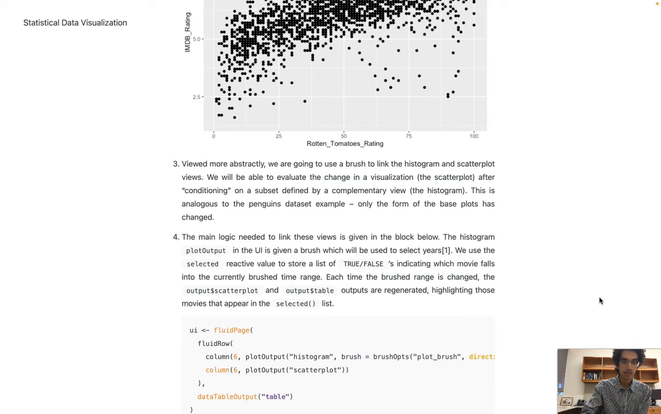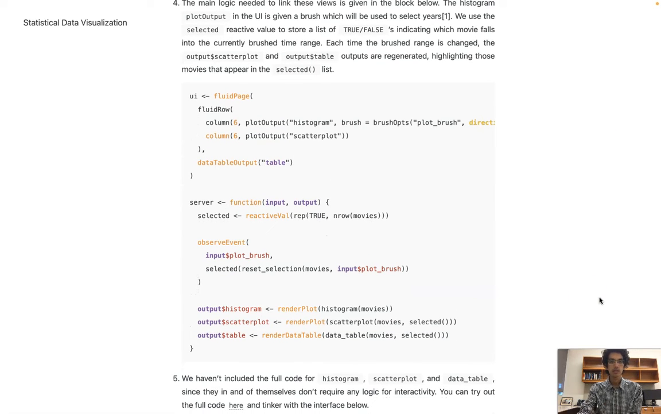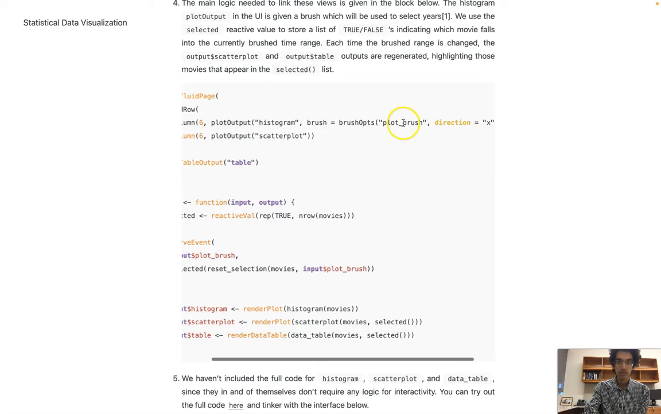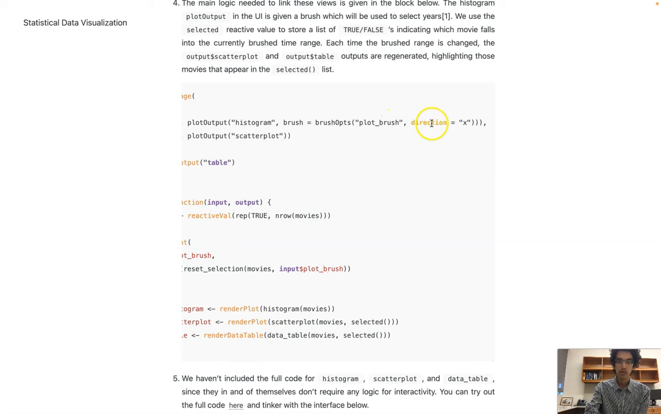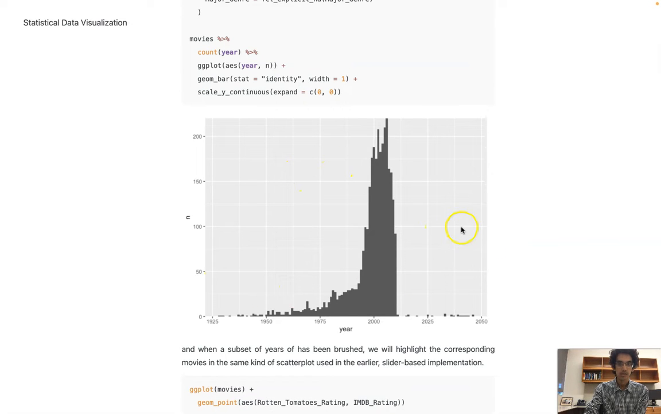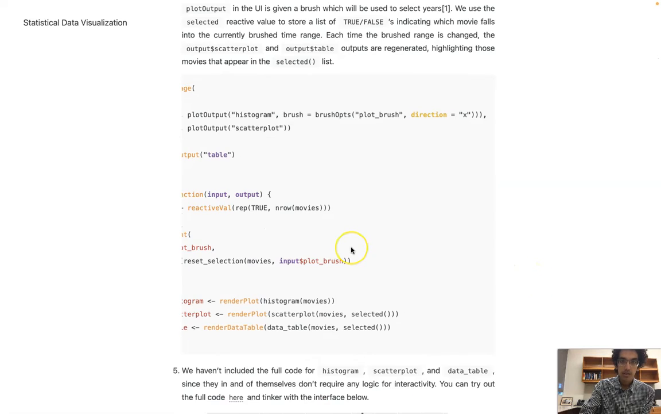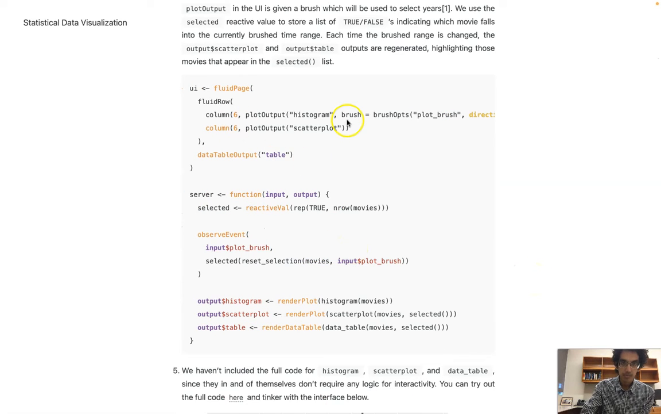So how do you actually do something like this using brush events? This is the main logic. We're going to add a brush to the histogram. This is the name of the brush. I'm using this direction equals x argument so that the user can't brush the y-axis, since that doesn't really make sense on this histogram. You really only want to brush the year. So I'm forcing it to brush only the x-axis. So that's how I've changed the UI.